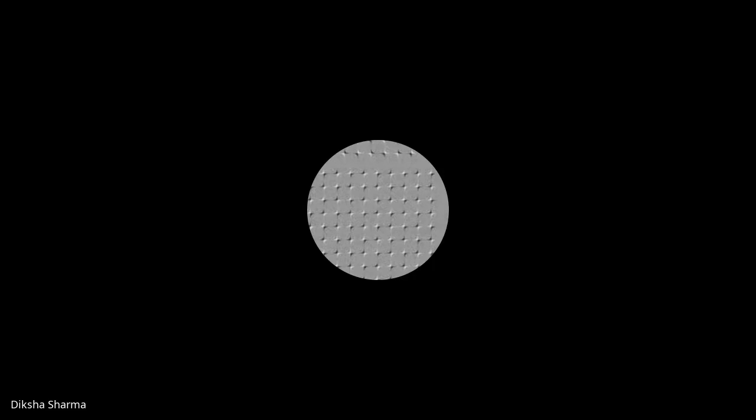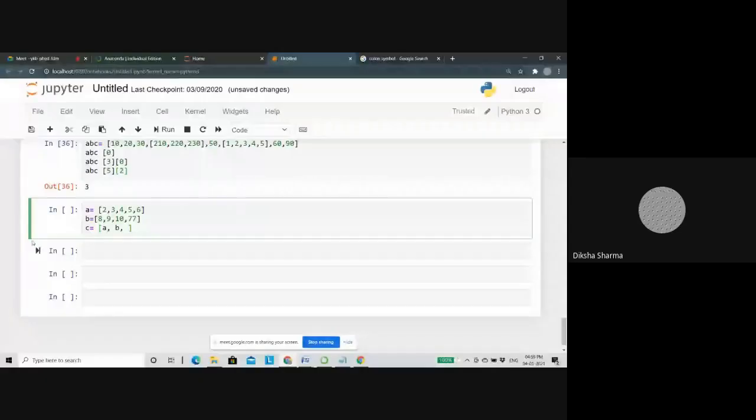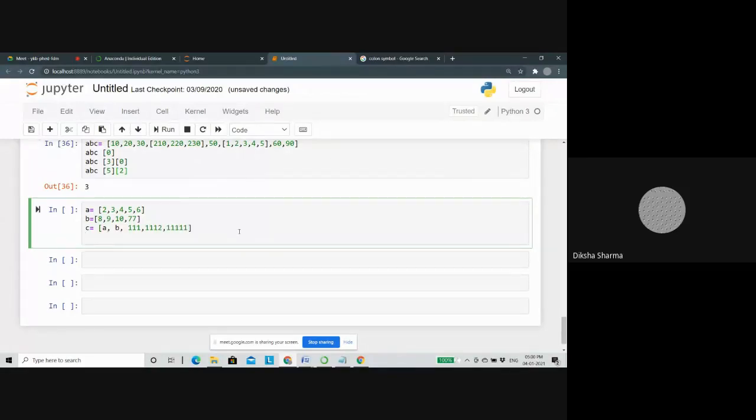in the brackets, a comma b comma, we have put the value of a and b in the variable c. Now if we want some more values in c after a and b, I can write 111. Okay, as we have stored the value of a and b into c, now we can print.